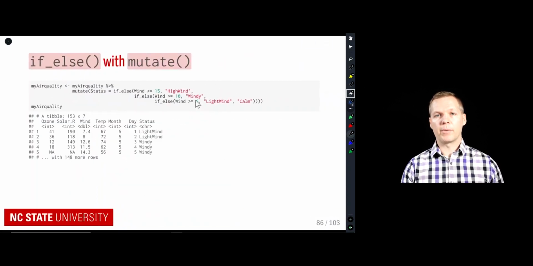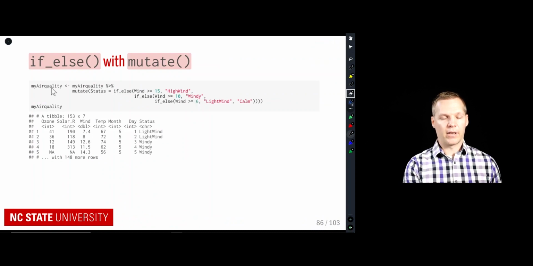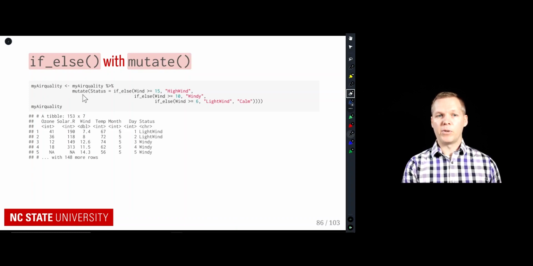And so here is how we might bring this into the tidyverse way of coding. We're going to overwrite my air quality, that object, with a new object that takes the original air quality data set and then mutates, or adds a variable, right? We just looked at mutate. We're going to add a variable to that data frame, and that new variable is going to be called status.